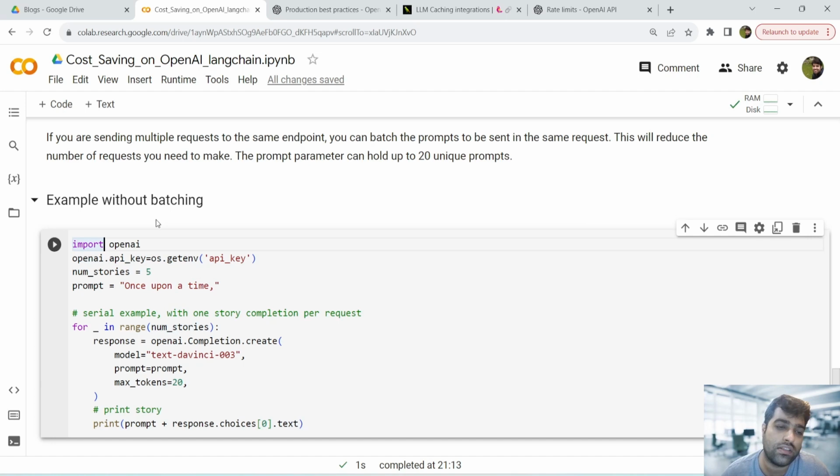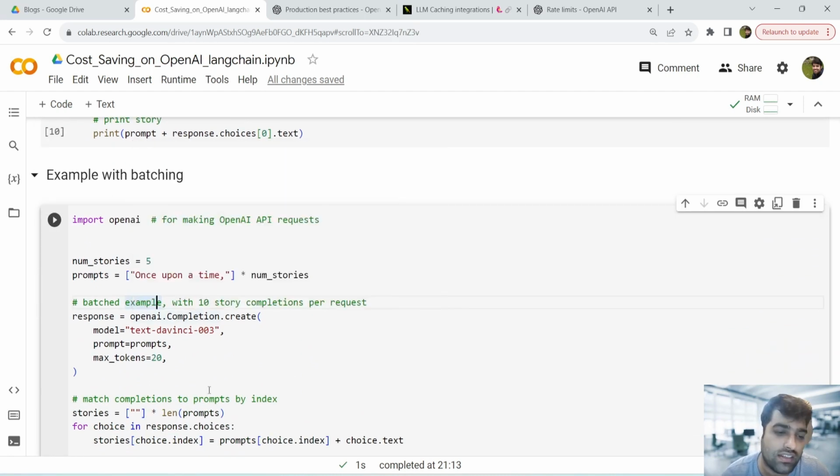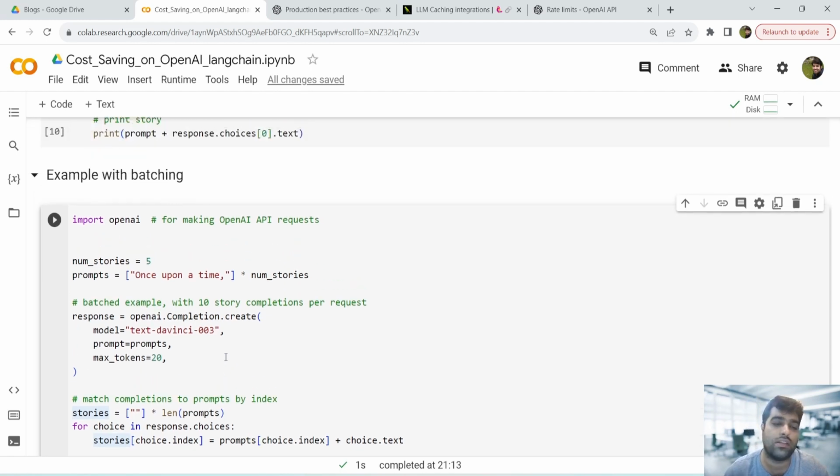So without batching, you have to make your API call again and again. But if you see the batching code, here you are just sending the five same prompts in your one call. This will optimize the speed, and also will optimize the cost of your OpenAI usage. So you are making just one request with five prompts, and you are getting five stories against them. But in this use case, you have to write the code to get the corresponding stories against your prompts. So this was the way you can use batching for optimizing your cost.